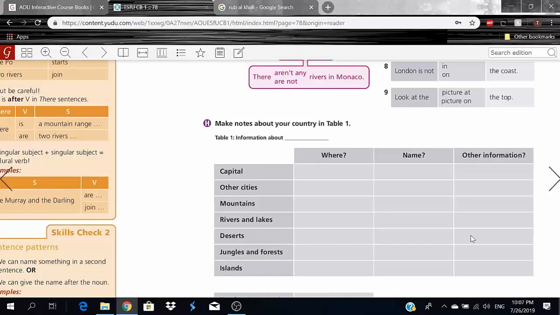And for other information, we could probably write part of a larger Arabian desert. So it's part of a larger Arabian desert. And jungles and forests, nope, we don't have that here. So dash, dash, dash. And finally, islands. I don't think we have islands. So I'll just put this as blank, blank, and blank.